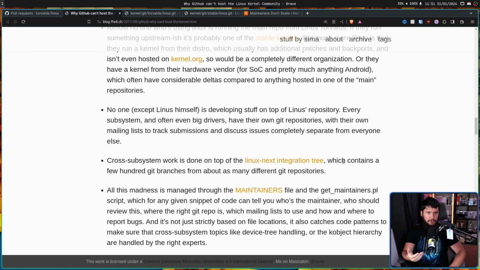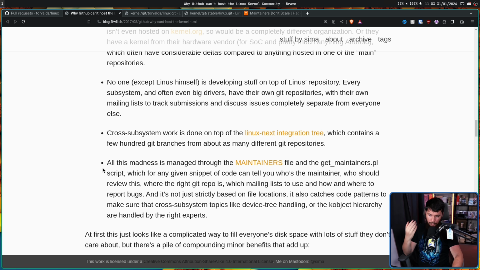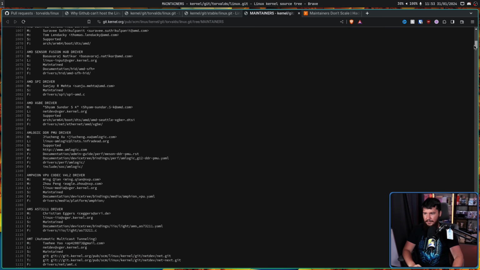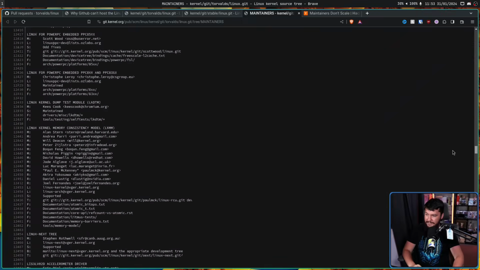From here, patches can be merged in and eventually make their way into a stable release that you are likely running on your system. Now, all of this madness is managed through the MAINTAINERS file and the get_maintainer.pl script, which for any given snippet of code can tell you who's the maintainer, who should review this, where the right Git repo is, which mailing list to use, and how and where to report bugs. It's not based strictly on file locations, it also catches code patterns to make sure that cross-subsystem topics like device tree handling or the kobject hierarchy are handled by the right experts. So this is that file, and it is quite extensive.